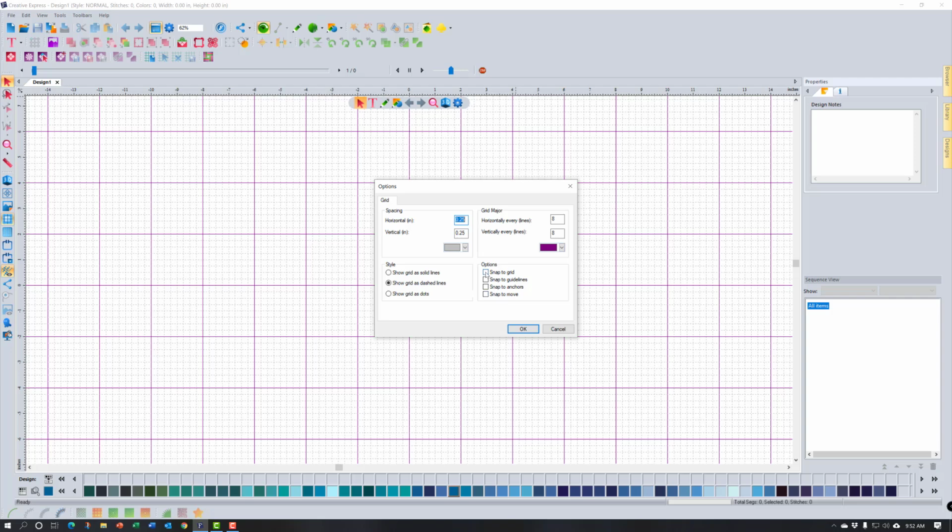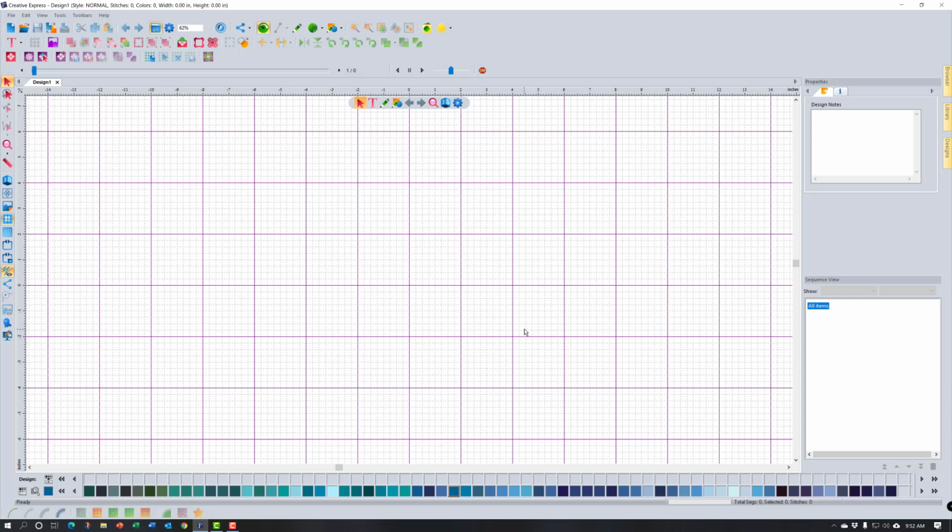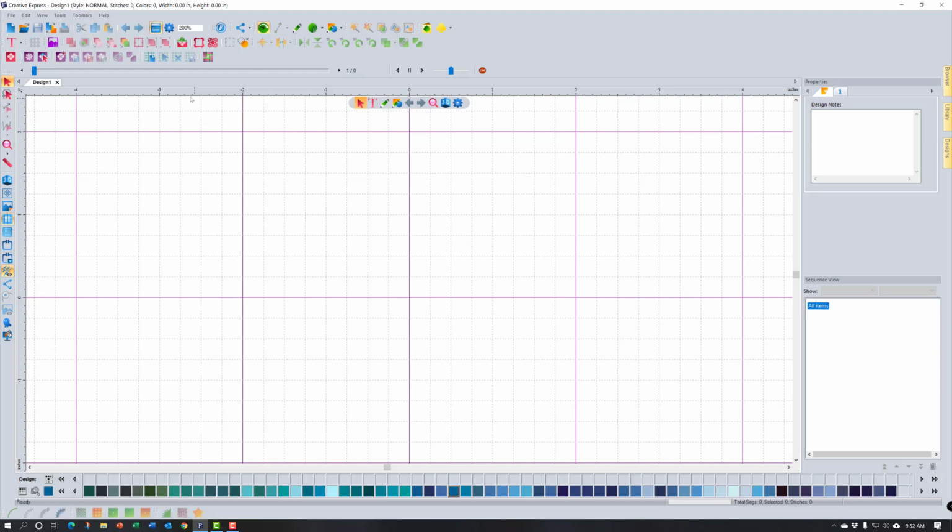If I turn on Snap to Grid and click OK, what that means is if I draw something now, it's going to snap to the nearest intersection of a grid horizontal and a grid vertical line. All right, so let me zoom in a little bit here so we can see this a little bit better. Let's zoom in 200%. So now you can see that my grid's a lot bigger.